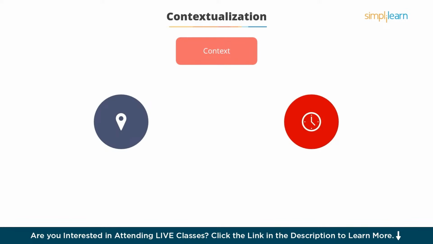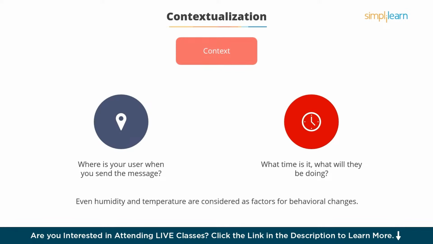Second, context. Where is your user when you send the message? Home, office, or commuting? What time is it? And where will they be? And what will they be doing? Are they moving or sitting? At the office, at work, traveling, or at home relaxing? Interestingly, humidity and temperature can be factors, especially in public transportation and behavior.